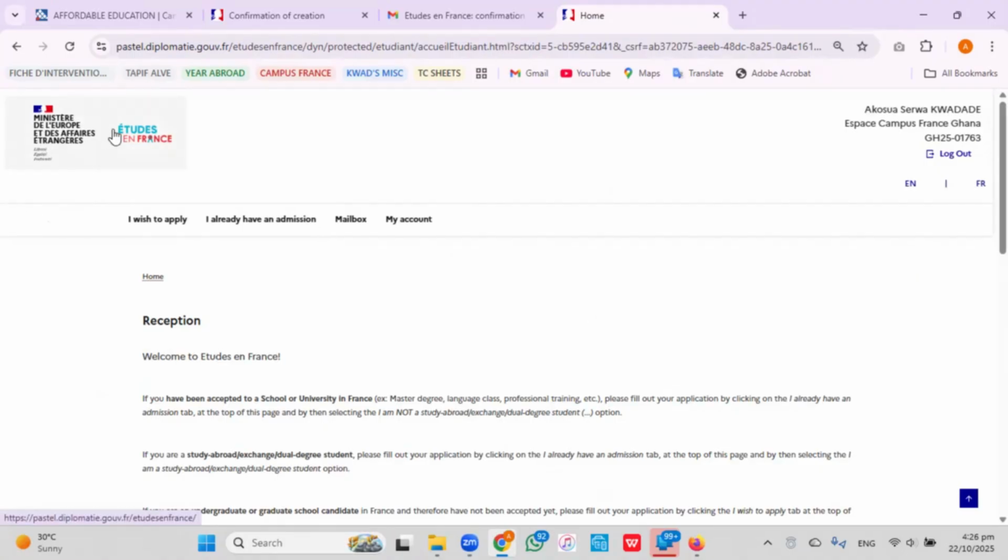At the top right, you'd see some logos from Études en France and the Ministry of Foreign Affairs in France. To the top right corner, you'd see your full name, your Campus France office, and then your Etudes en France identification number. It is advisable to keep this number in your head because you'll be needing that whenever you need assistance from Campus France with regards to your file.